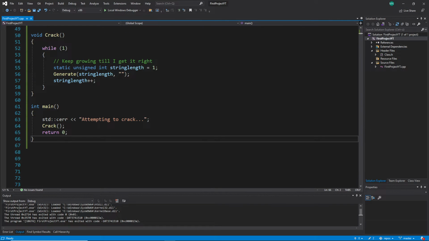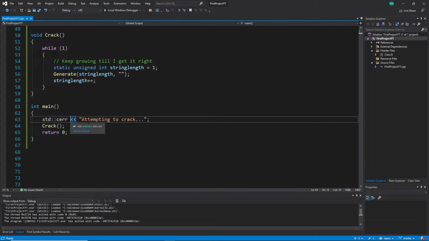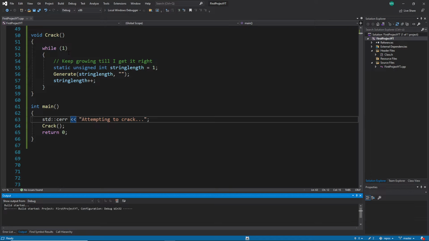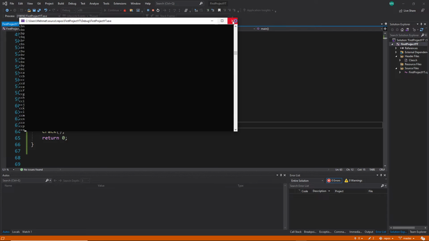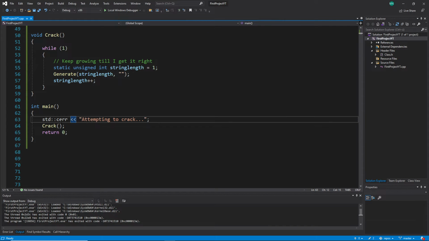Then he starts. First of all, he calls std::cerr. This is a special command. It's also an output, but not on the screen. You can read up on what cerr is, but this is not important. It is similar to std::clog, which logs behind the scenes. So let's go on. Then he calls this crack function.